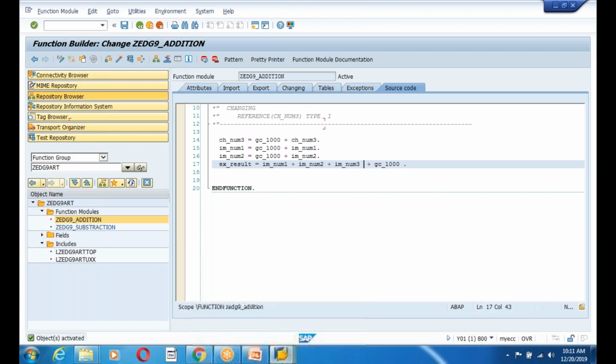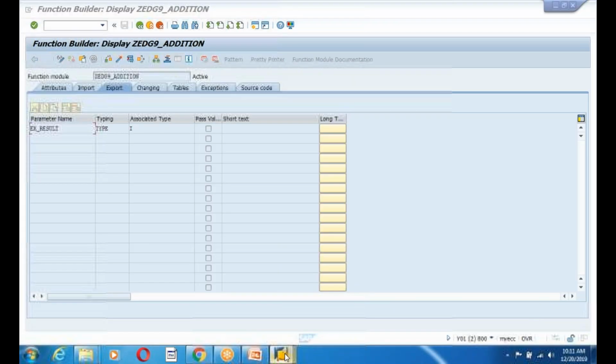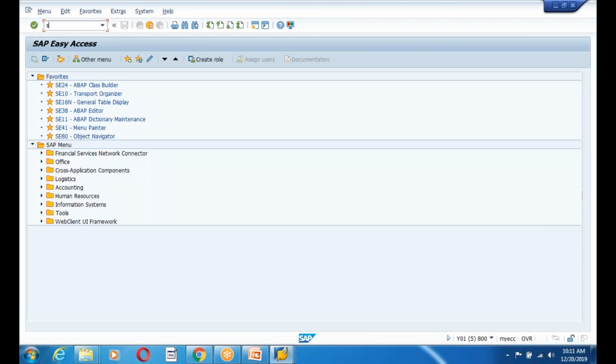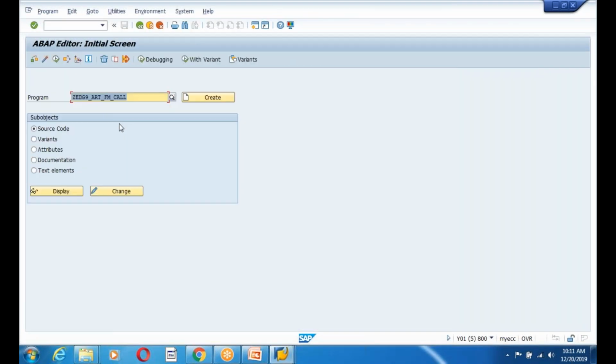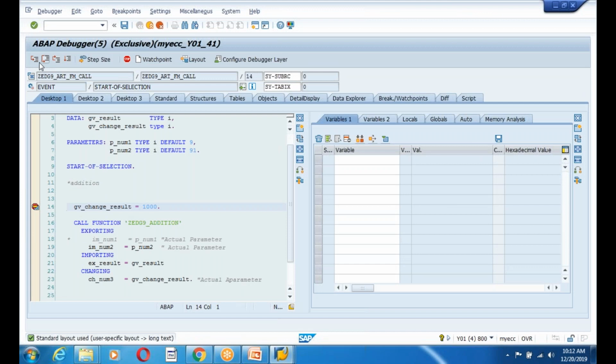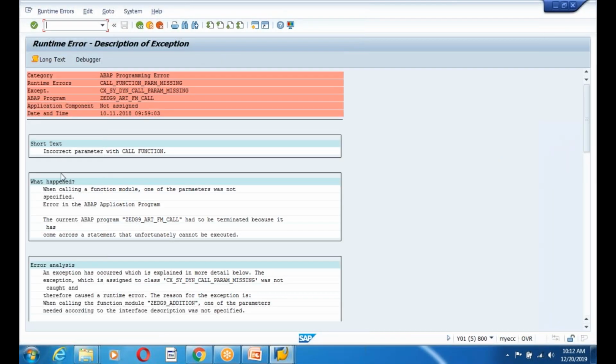So now you execute the program. Where is the program? SE38, and execute the program. It goes here. Okay. F6 executes the entire block; F5 goes inside, F6. See guys, it gives me the dump.